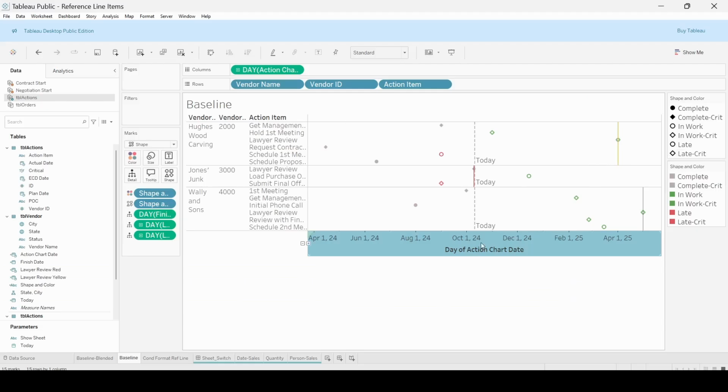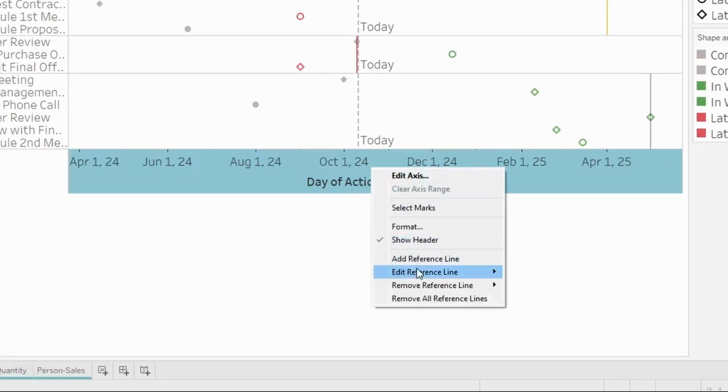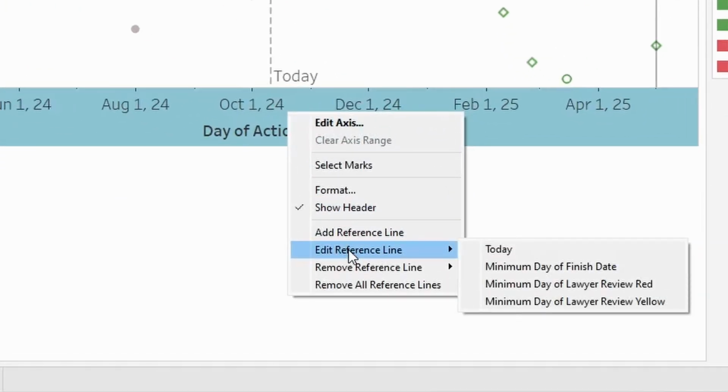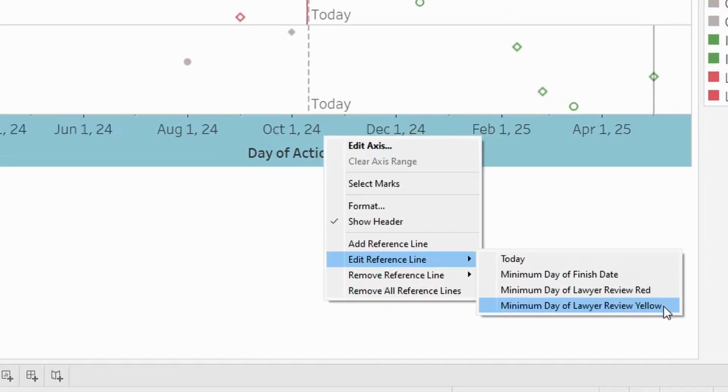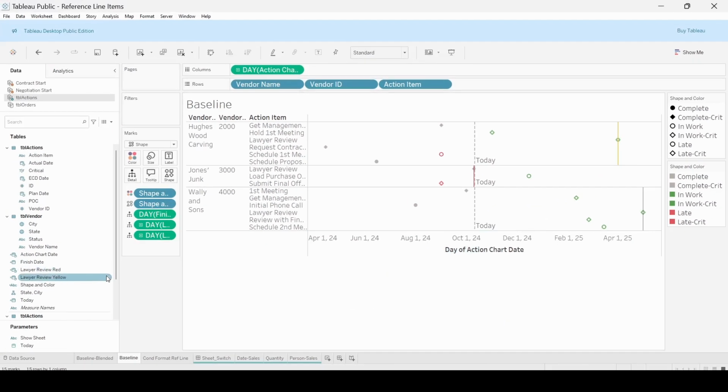One last point to make. There is an importance in the order. You'll see that it goes red first and then yellow. There's an order of precedence. If yellow hits, if it meets that criteria, it will show yellow. Let me just show you what I mean here.